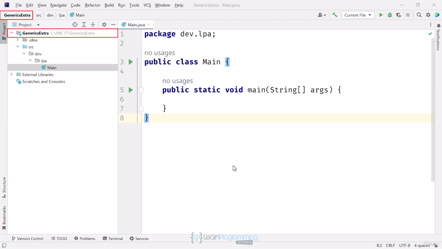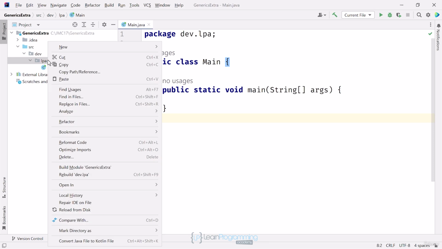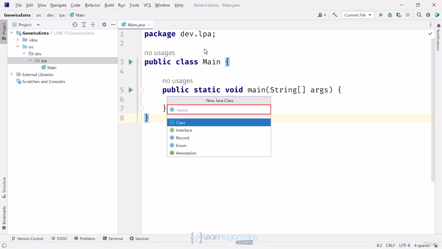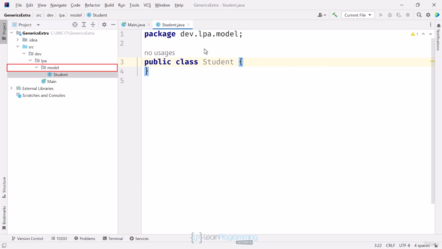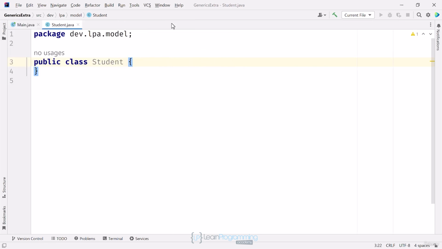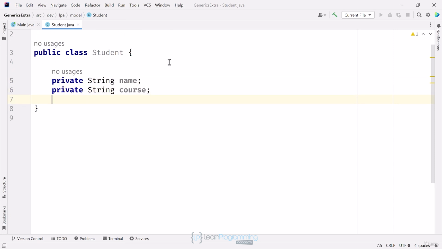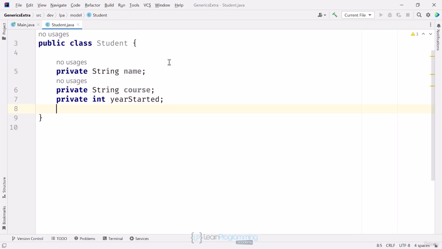I've created a new project called Generics Extra in the dev.lpa package. I'll create a new class called Student, prefixing it with model to put it in the package dev.lpa.model. My student class needs a few fields. I'm interested in a student's name, the course they're taking, and the year they signed up for the course. I'll define name as a string, and course as a string. Year started will be an int.